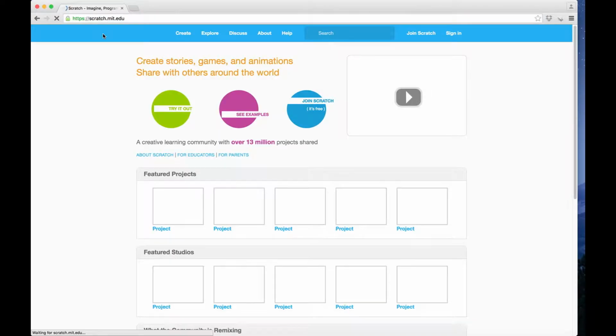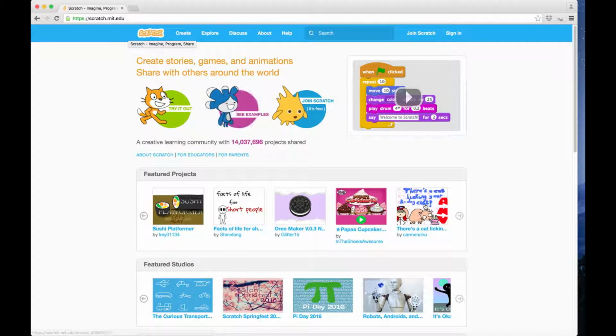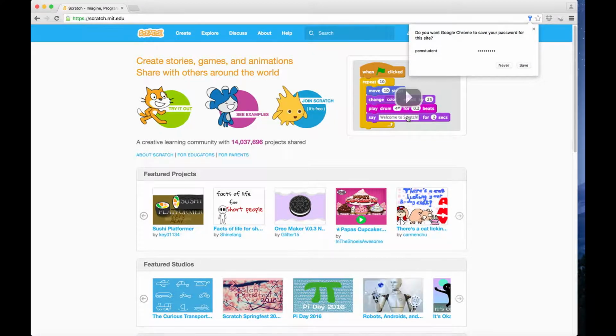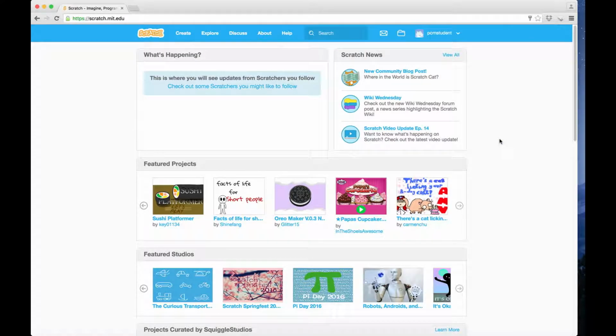So let's just get inside. So this is Scratch, and we're going to sign in with our account. So we click sign in, put in your username. Again, this is the one that's been given to you by your teacher, and put in the password and sign in. Now we are ready to start creating. So we're going to click create.